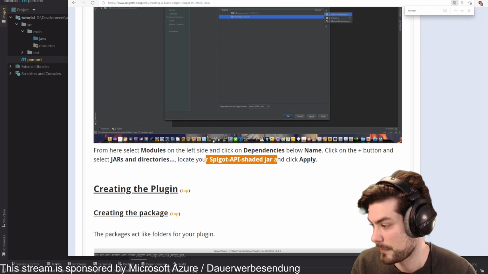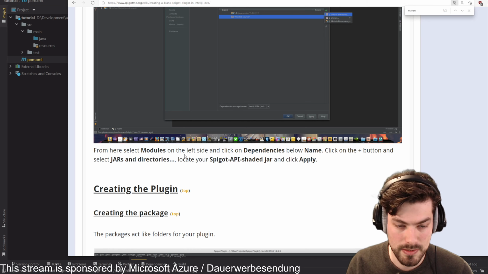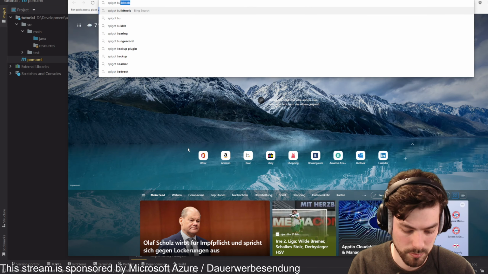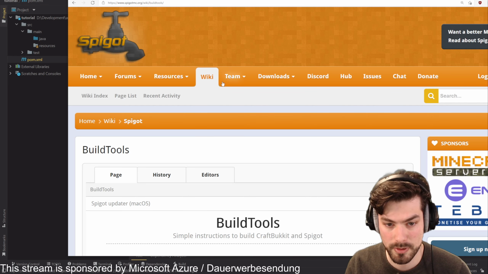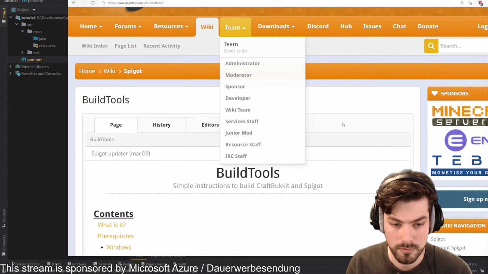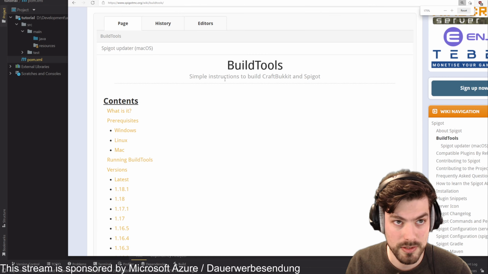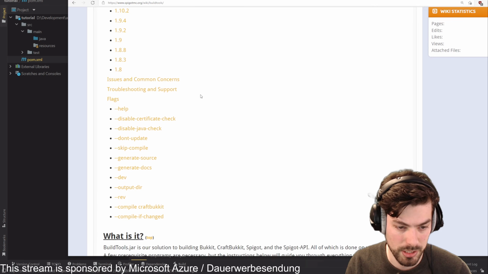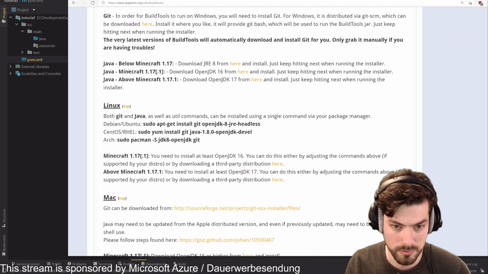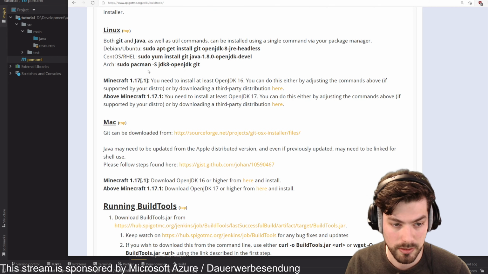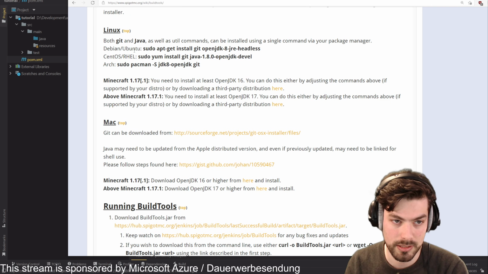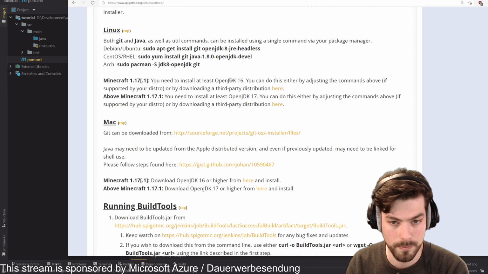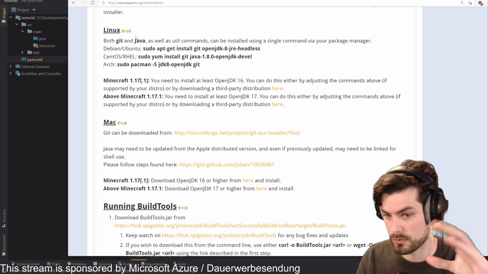So let's do that. What we need here is the Spigot build tools. And these are also available on their website. And they describe how that works. So generally, we just need to scroll down until we get to the point where that is described how to do that. We can either do that on Linux or we can do that on our local system. We can now just use the server that we just created on the Azure cloud to do the work for us.